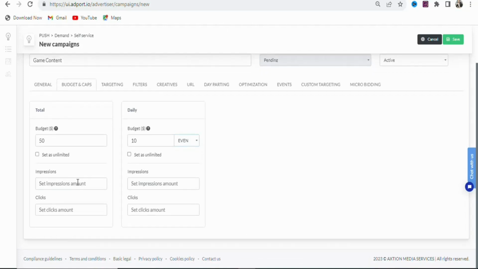You can see impression. If you want to limit the amount of impression that your ad gets, you can select that. You can see clicks. If you want to limit the amount of clicks that you get, you can select that. If you want to set a cap on the daily clicks that you get, you can also enter it right here. If you want to set a limit on the daily impression, you can enter it right here. In this case, I'm not going to do that.